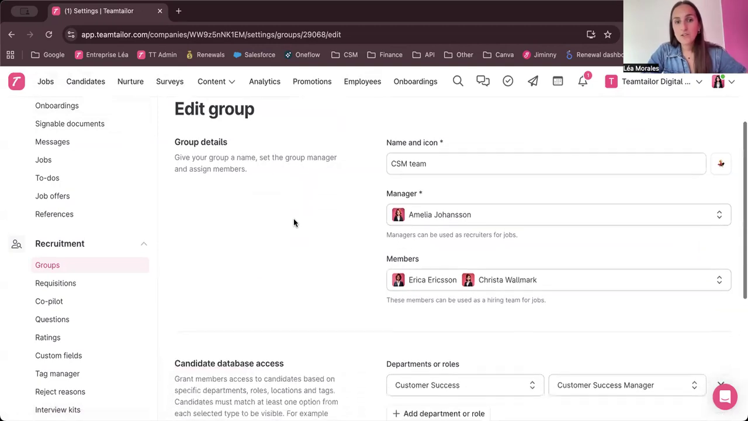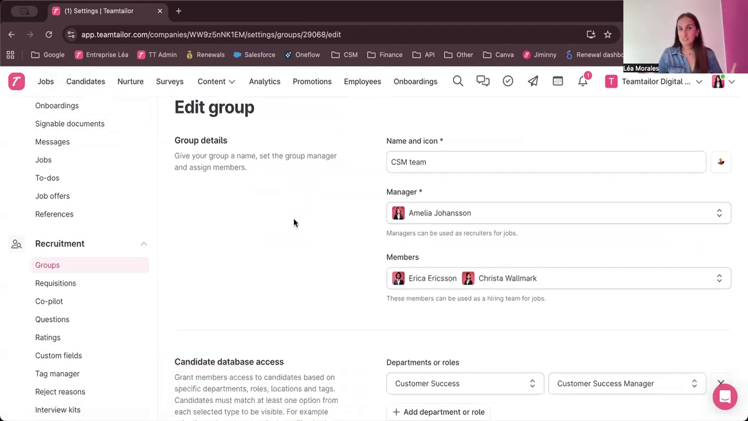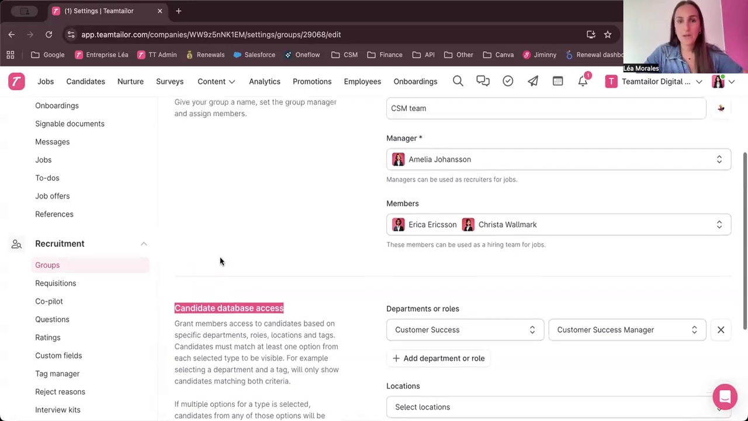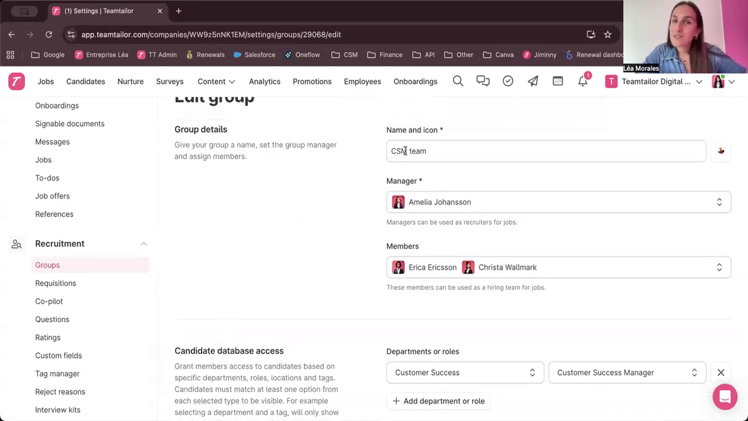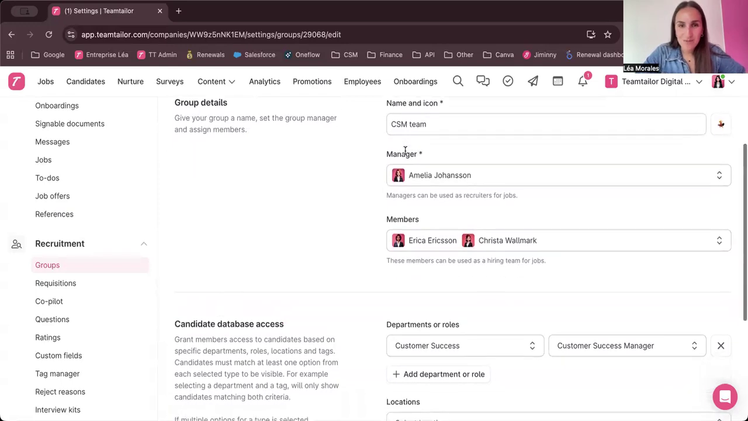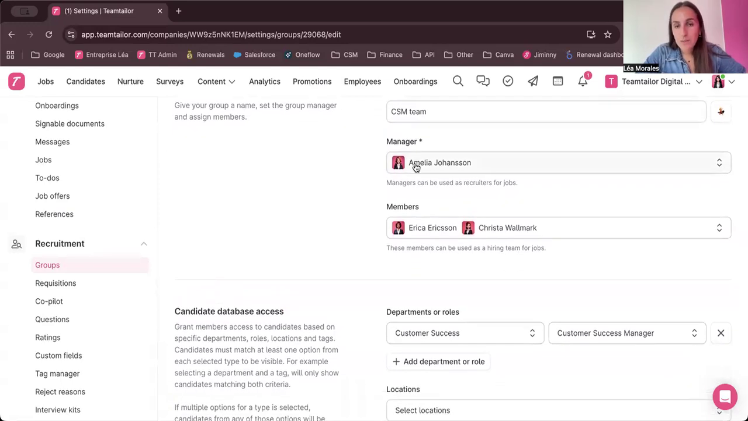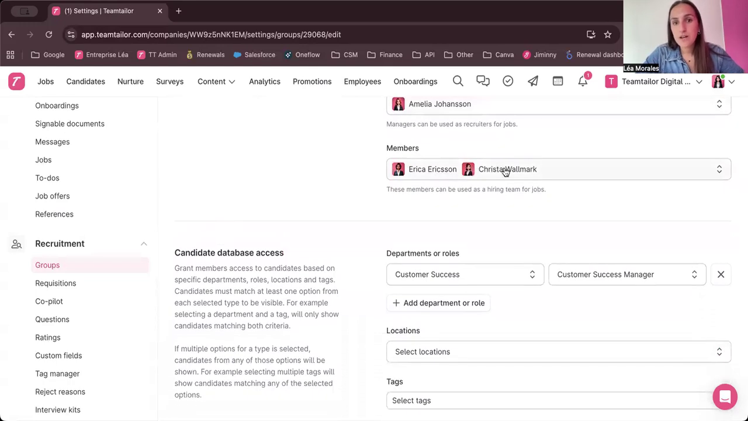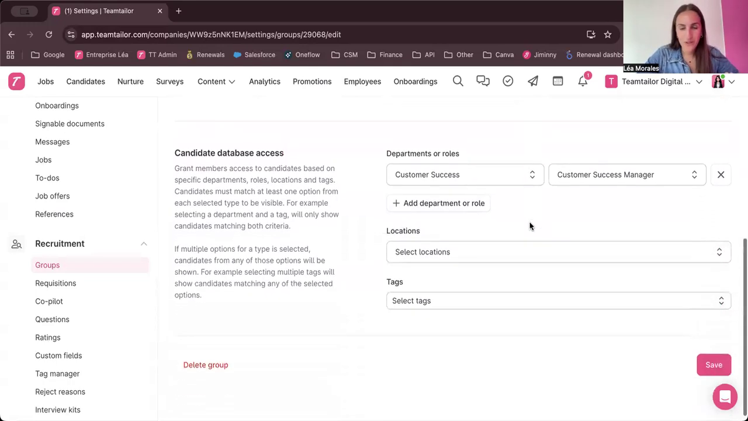The groups allow you to create a pre-made hiring team in Teamtailor that you could add to a job. But it's also a way, as you can see, to give access to the candidate database to users with a lower level of access. Okay? So I took the CSM team to represent my team to explain how it works. You will set up a manager, so this will be useful for the jobs, but you will also be able to add members to this group, okay?